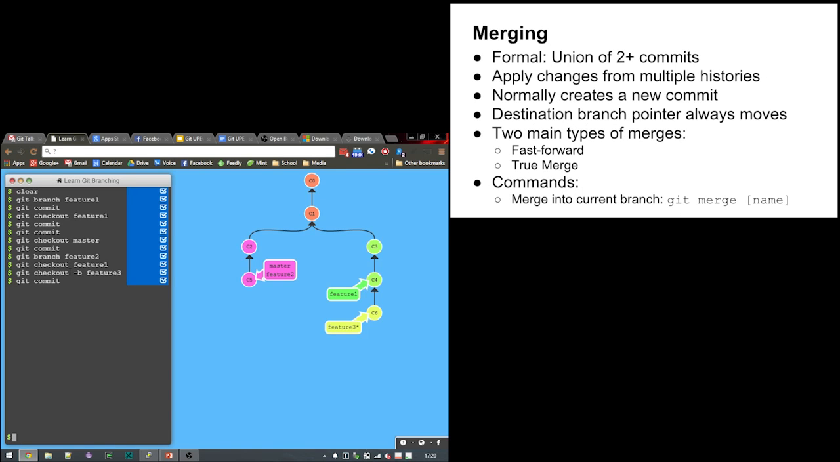Okay. So, merging. Formally, the definition of merging is taking the union of two or more commits, so all the things in common and all the things separate, and making them one commit. So it's the logical union of two commits. Mitch and I have been working on two separate features. He's been working on the UI, I've been working on the back end. We want to put them together, right? We want to take features from multiple commits and put them into a single commit.